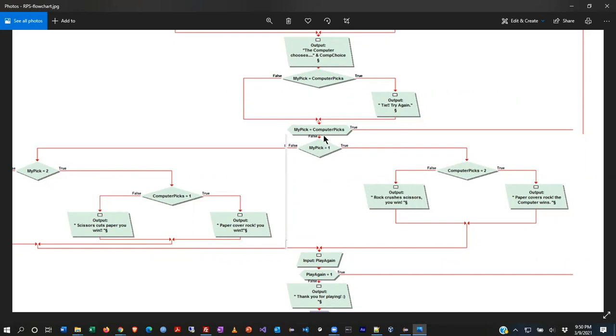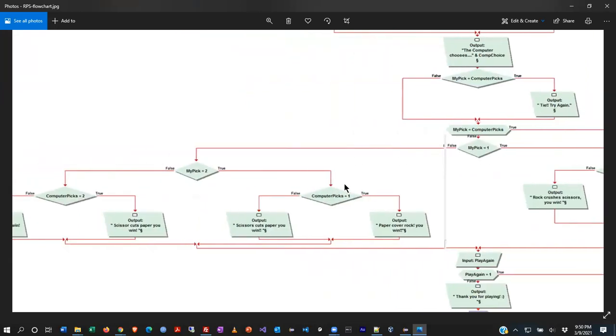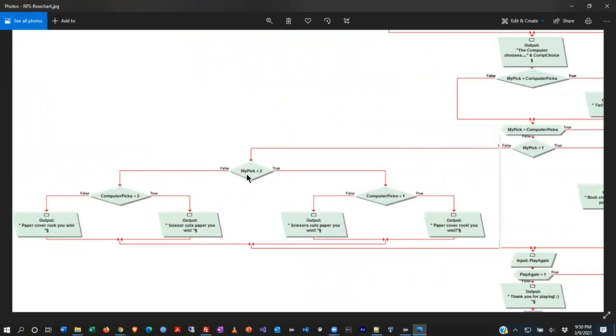So let's say that we did not pick the number 1, we picked something else. Then we would be on the false side of this, and we come over here, and now we check to see, did we pick the number 2? It's either true or false. If it's true, then we check to see, did the computer pick the number 1? If it did, then we have the winning scenario. If it did not, the winning scenario. So there's this whole cycle here.